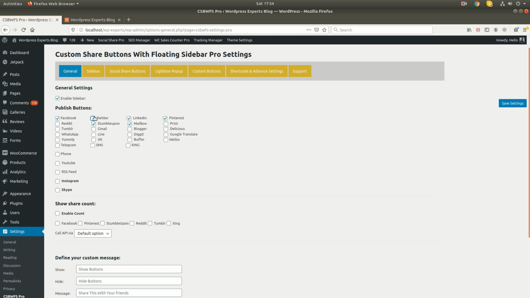Okay, so like Gmail, Reddit, Line, WhatsApp, we have given the WhatsApp button option in the add-ons, Line, Digg, Google Translate, we have given the Google Translate button option as well. So if any user is visiting your website and he doesn't know English, then he can translate your website into his local language.